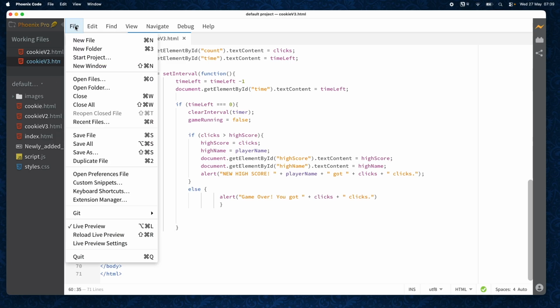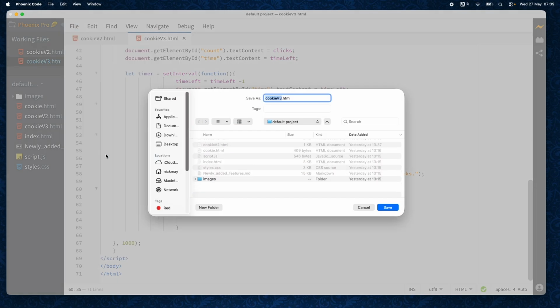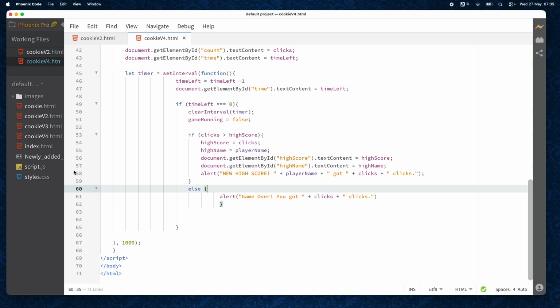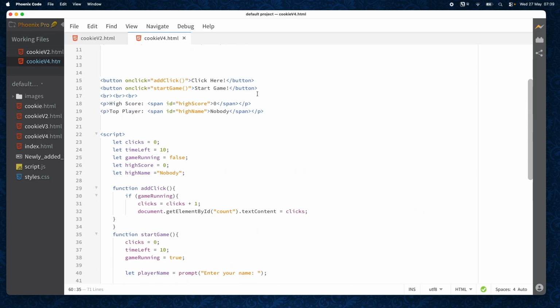Let's make version 4, so we'll go File, Save As, and we'll call this version 4, so this is going to be our latest version. And we do a save there. So now I'm working on version 4. And I can see here, cookie 2, cookie 3, cookie version 4. So this is my version 4. Now, the first thing we want to do is we want to add a cookie.